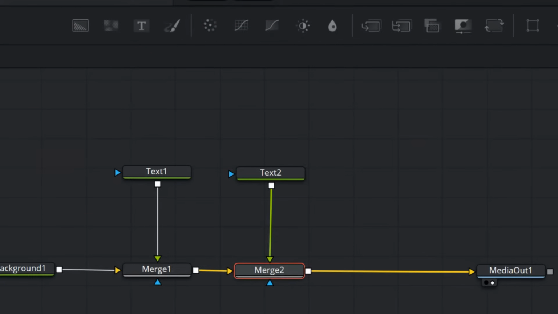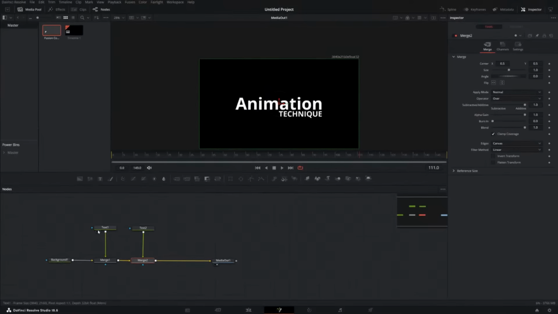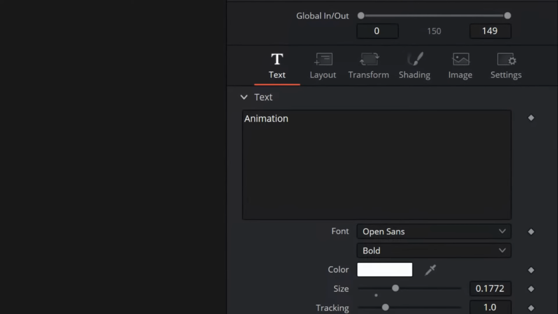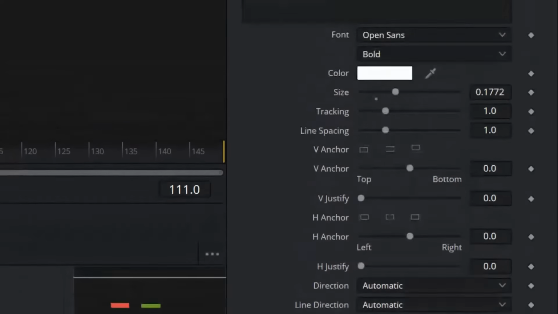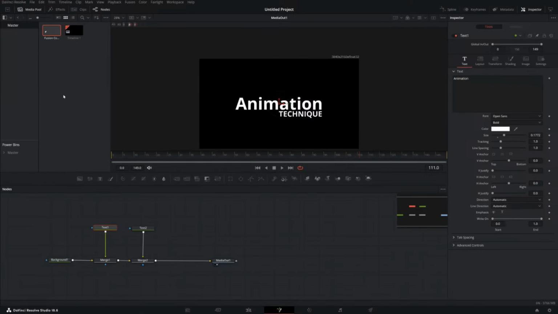But in Fusion, you're going to find there are a certain amount of controls if you just select the text node. If I select that and go up over to the inspector on the right, you'll see things like size, tracking, all these different options to work with it. And there are different layers too. There's a layout, a transform, you can add shading, you can do all kinds of things with the text layer itself. But when it comes to really getting that layer to move or to animate, we want to add one more node in between.